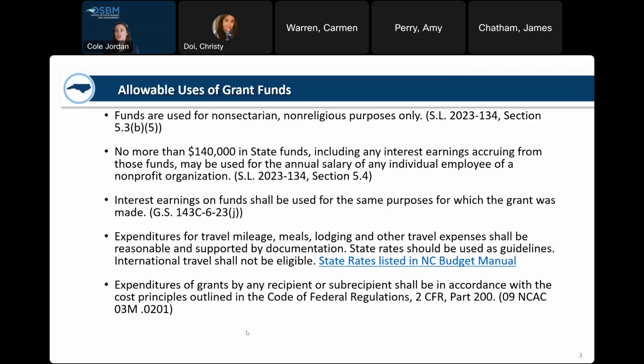Any expenditures you may have for travel, mileage, meals, lodging, and other travel expenses shall be reasonable and supported with documentation. So that includes travel logs, receipts, anything to back up every dollar that you spend with the state funds. State rates should be used as guidelines, and international travel is not eligible. Expenditures of grants by either you as a recipient or if you have a subrecipient shall be in accordance with the cost principles outlined in the Code of Federal Regulations, which really just touches on that they need to be reasonable prices. You shouldn't be overpaying an extreme amount for something with state funds.